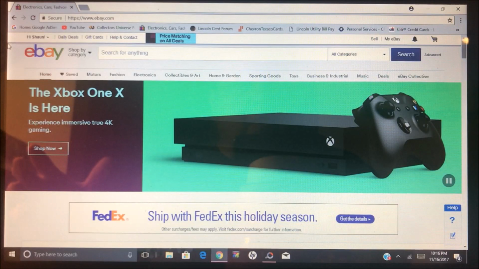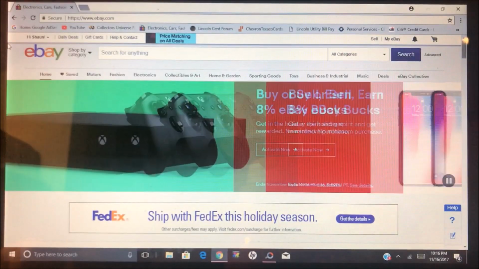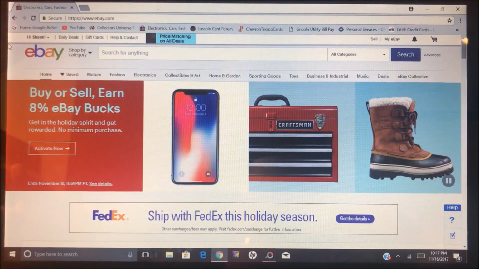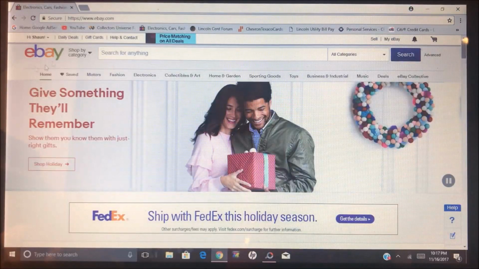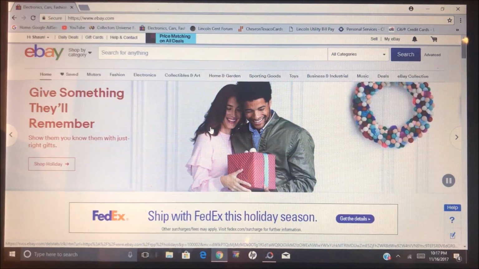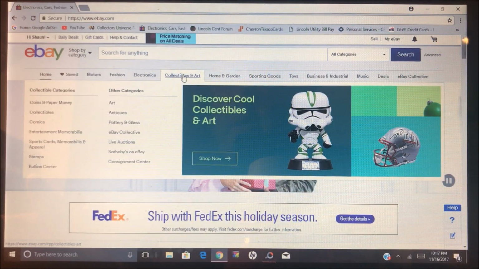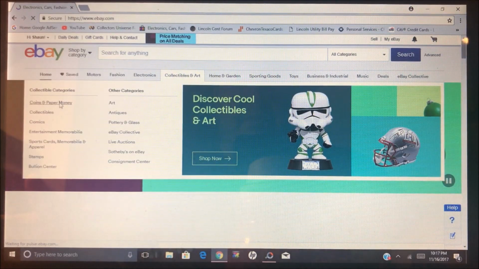But we're going to focus on what the core competency of this channel, Blue Ridge Silverhound, is, and that's coins and currency. So this is your splash page. And I don't know if you can see my mouse pointer. On this specific page, okay, they've refined it over the years, but it's still easy to get to the coin section. It's actually under collectibles and art, and then you're going to go to coins and paper money.